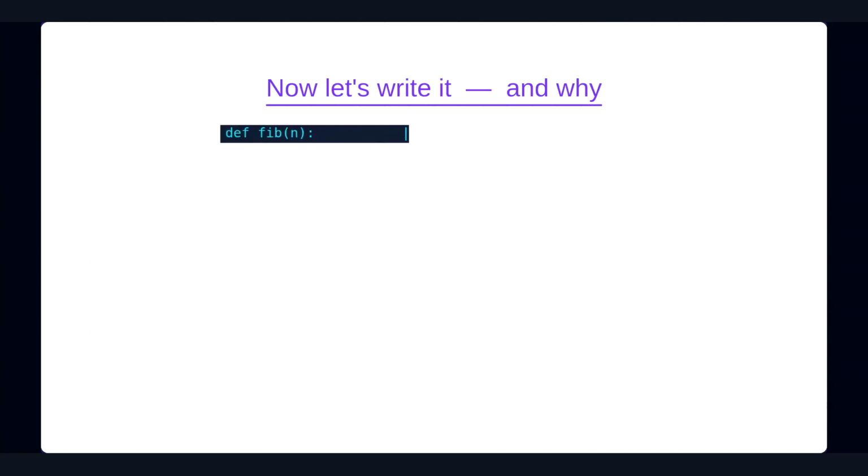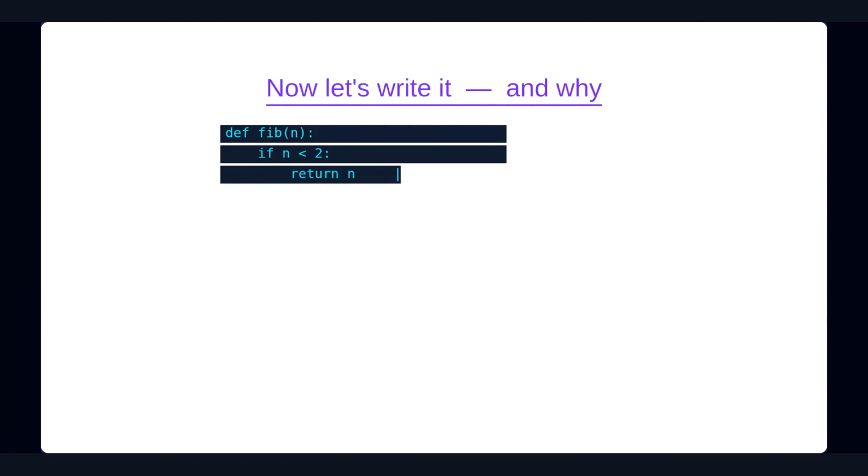If n is less than 2, it is either 0 or 1, and in both cases the answer is n itself, so we return it. That single line covers both base cases. Otherwise, we return the sum of fib of n-1 and fib of n-2, the two smaller Fibonacci numbers.